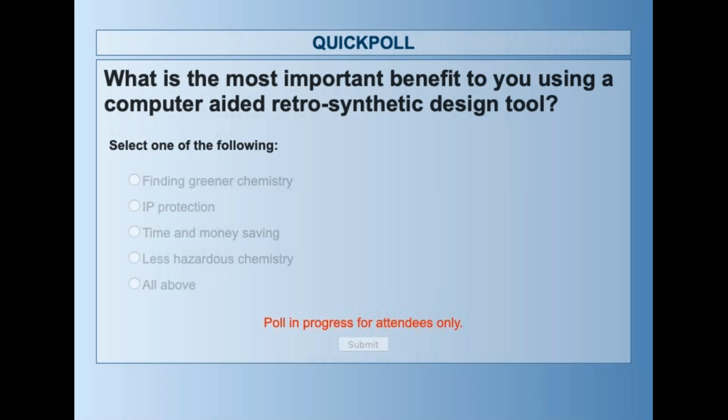So what do you think would be the most important benefit to you of using a computer-aided retrosynthetic design tool such as Synthia, of course? Do you think it would be most useful to help you find greener chemistry? So that's where you can use it to find the routes that don't involve harmful compounds, or perhaps to minimize some of the side products that you might otherwise get?